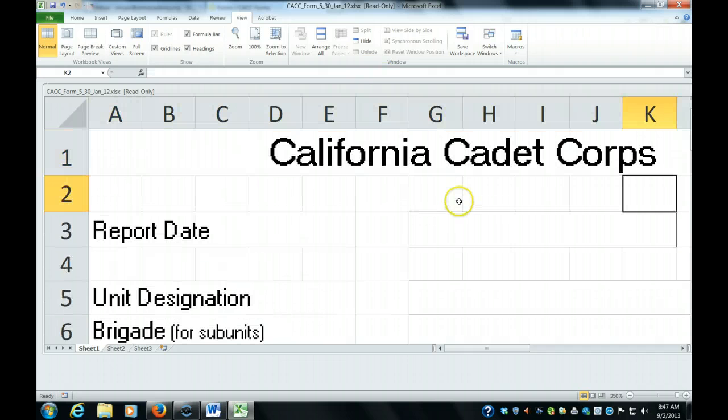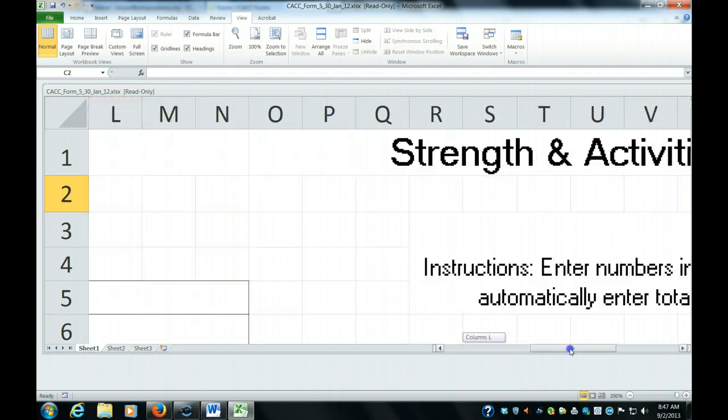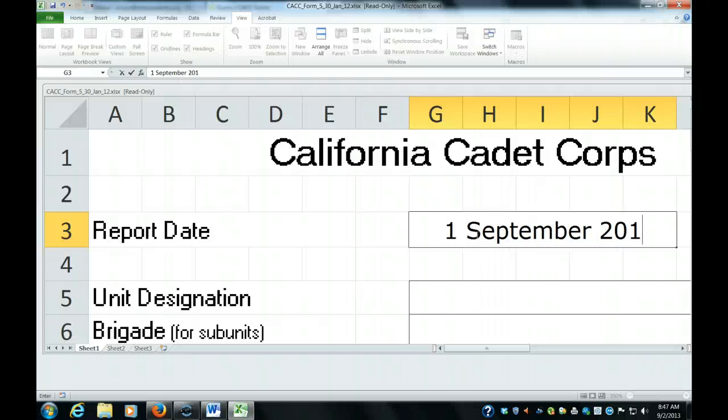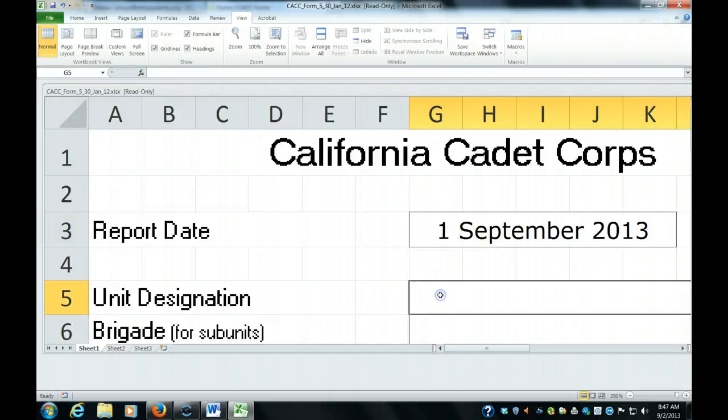So I'm going to start here with the report date. I'm going to type in this report date box the date that I'm doing this. Generally, I'm going to do this on the 1st of the month. So this is the 1st of September 2013. Then the next item is my unit designation. So this is my battalion number.